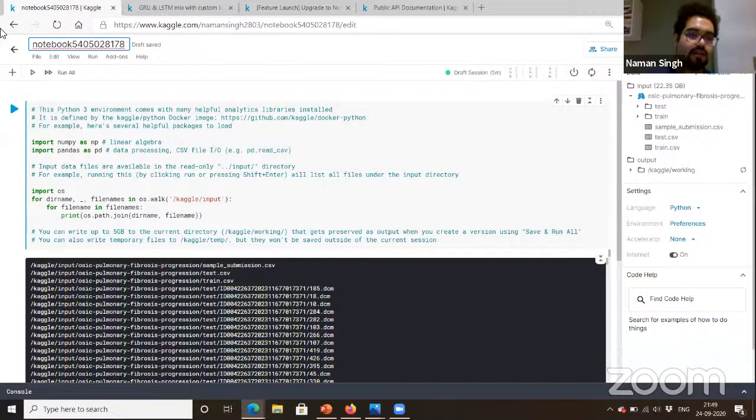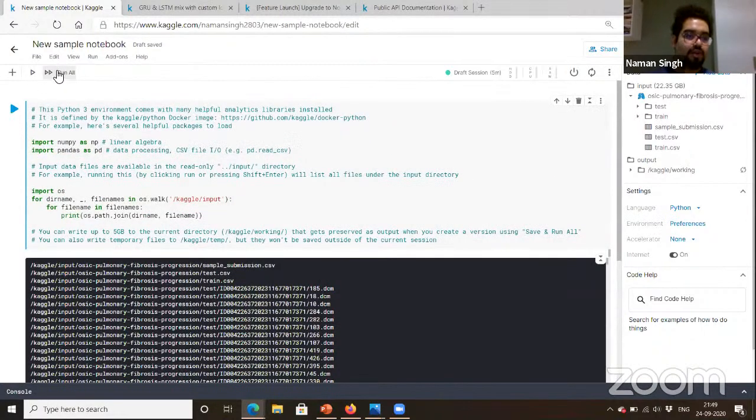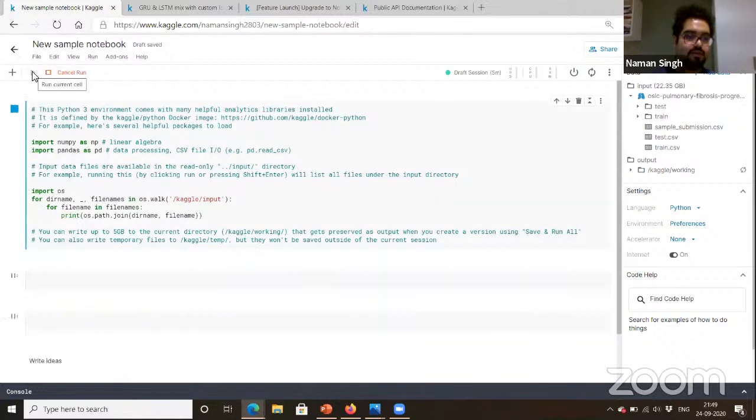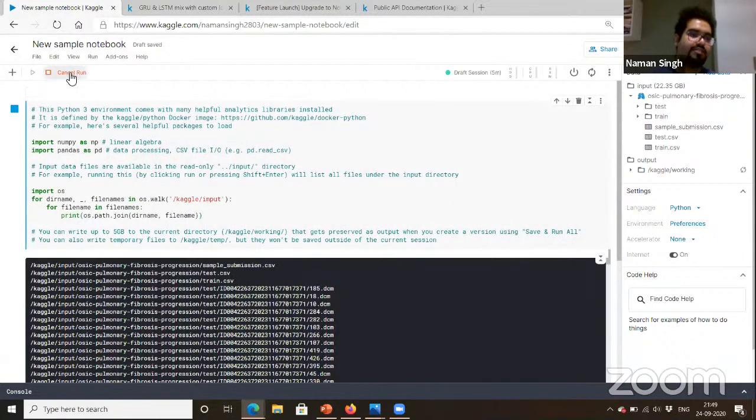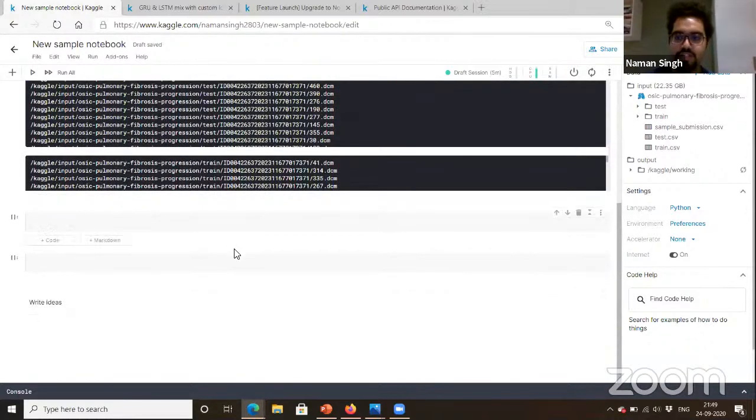You can change your title right here, for example, new sample notebook, and it automatically saves your draft. You can run all the cells at once by clicking on Run All. You can even run the cell you're currently in by clicking on this button. You can even cancel a run by clicking on this button. And yeah, that's all about notebooks.